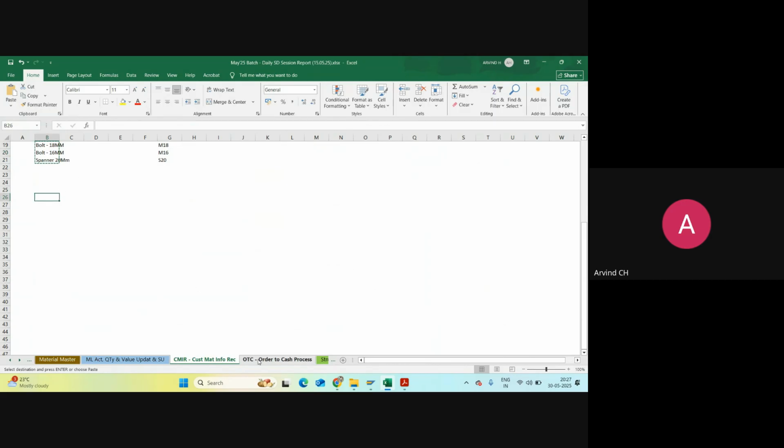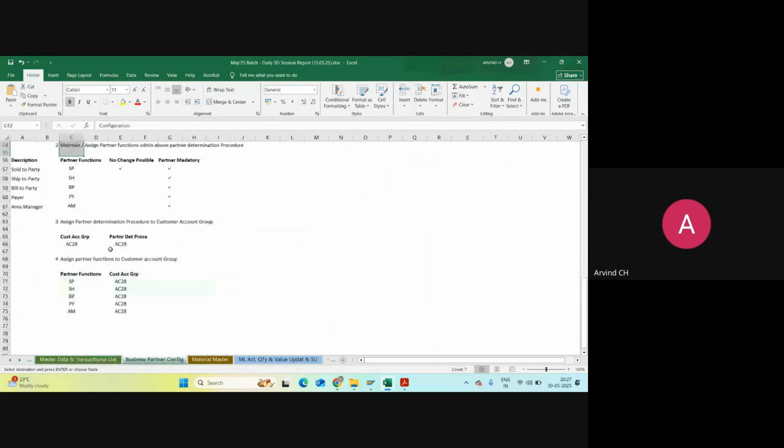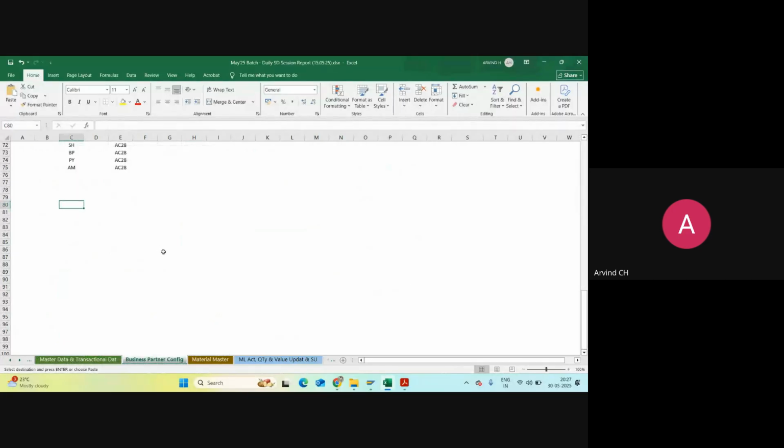Here, shall I explain Incoterms in customer master? It is better, because it comes under customer master only. Incoterms. Do you know what is Inco? International commerce terms. International commercial terms.